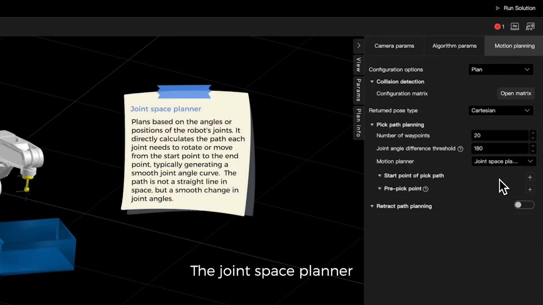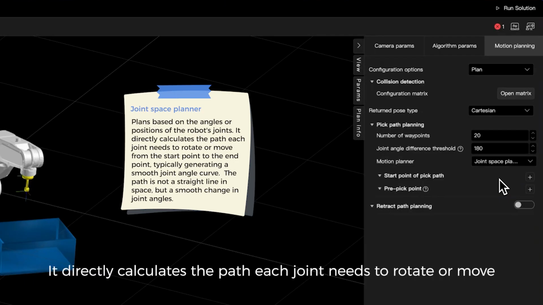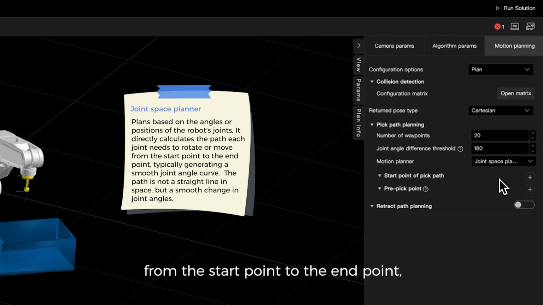The joint space planner plans based on the angles or positions of the robot's joints. It directly calculates the path each joint needs to rotate or move, from the start point to the end point, typically generating a smooth joint angle curve. The path is not a straight line in space, but a smooth change in joint angles.